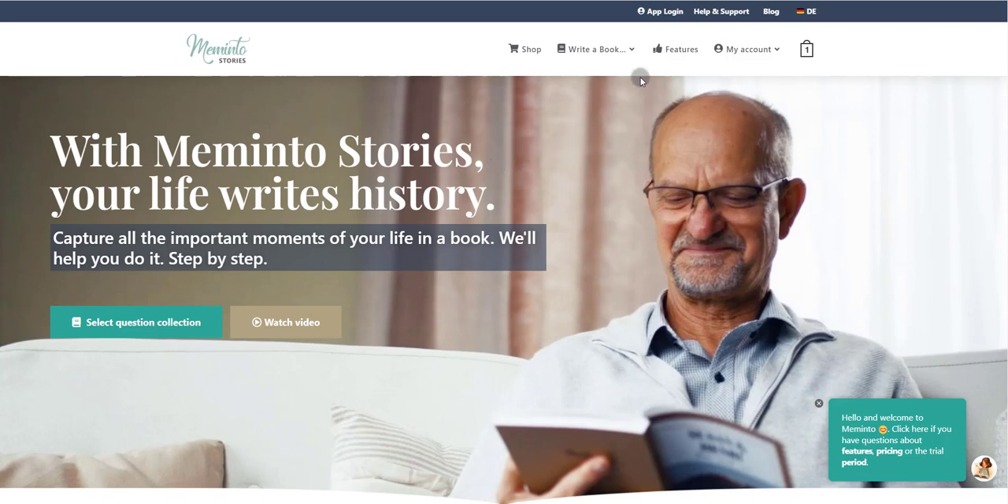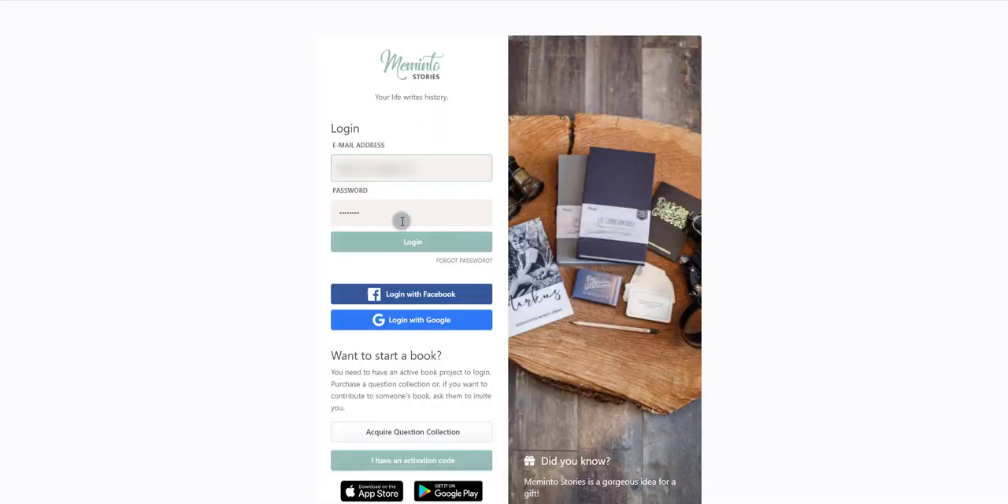To get into your account, click on App Login. There you can enter your email address and your password and log in. We are on the Start page.